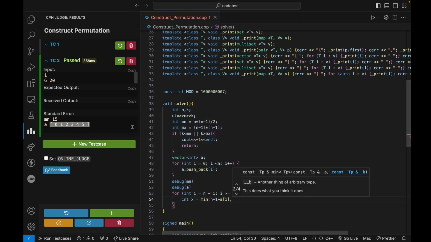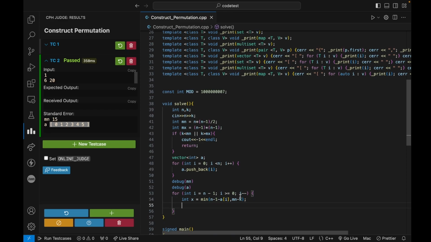or what can I add? Because I don't want it to exceed this thing, the sum, right? So minimum minus k. So I don't want to do like this. I don't want to exceed the sum. So like that. And now I can say a of I plus equals to x, and mn plus equals to x. So I think this should work.